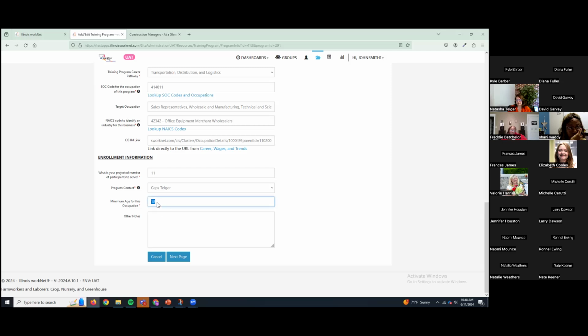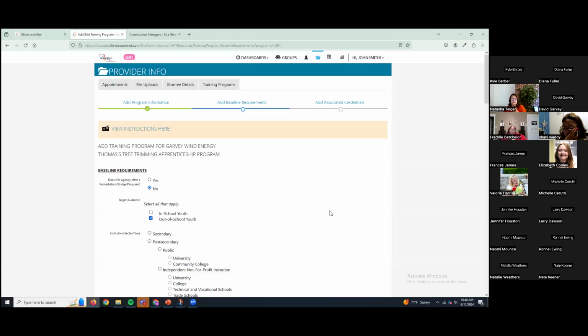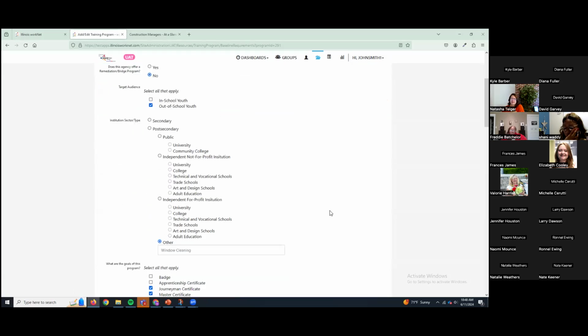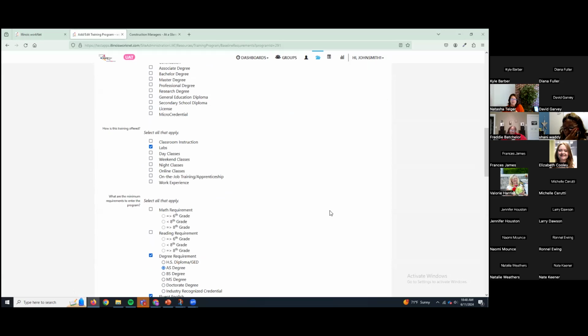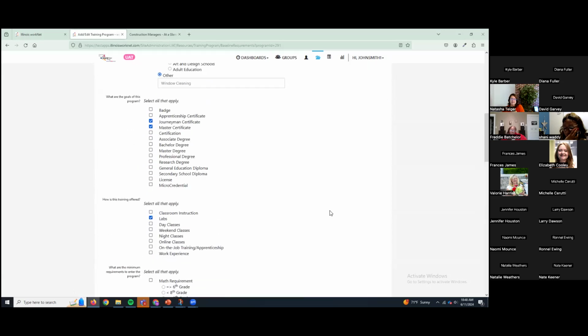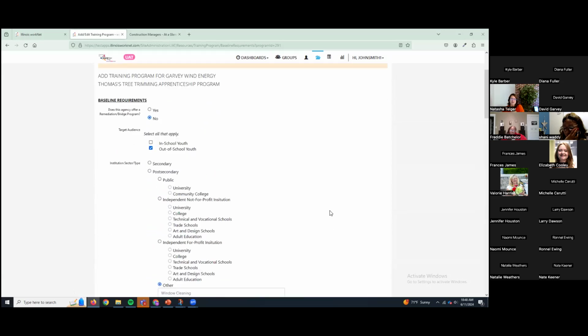We have, if there's a minimum age, put other notes, and then the next page. These are not required, but if you select, it's more about information. We've used this in other programs about the training program, and it will display in the list that's available to navigators. So, do you offer a bridge program?